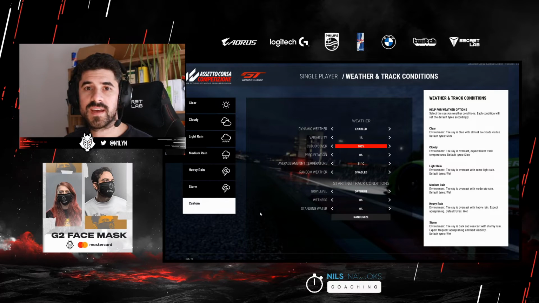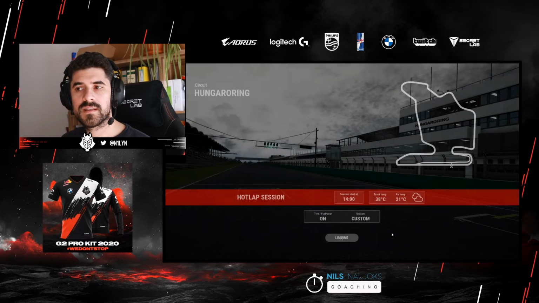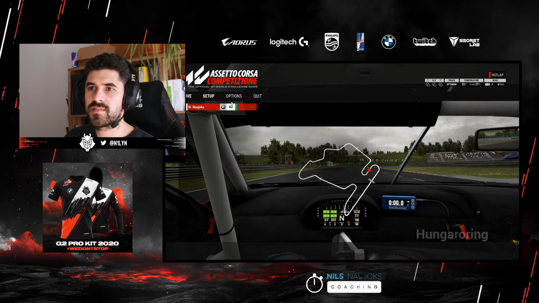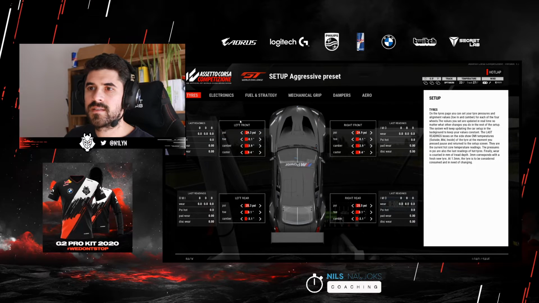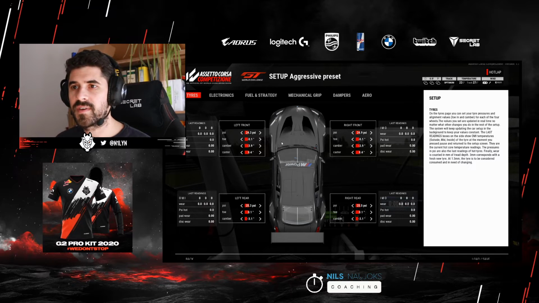Also, the air temperature, in conjunction with how much the tire heats up, has an impact on how the pressure will develop after you leave the pits. So you have to take that into account when you set up the car in the pits. Let's check what the aggressive preset here has in the pressures, something like 24.3 psi.